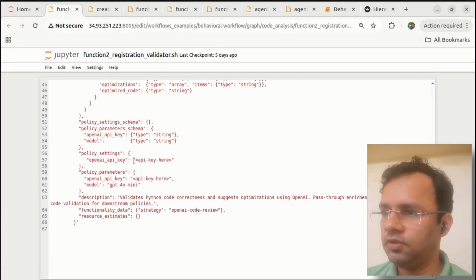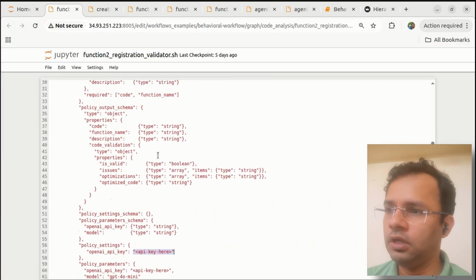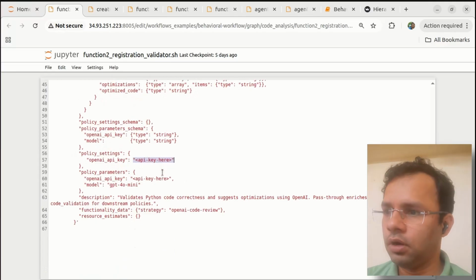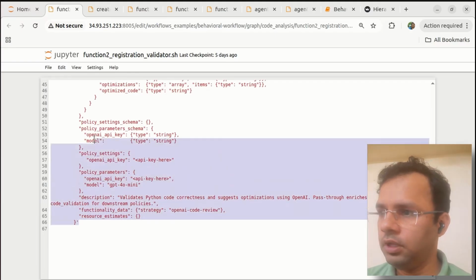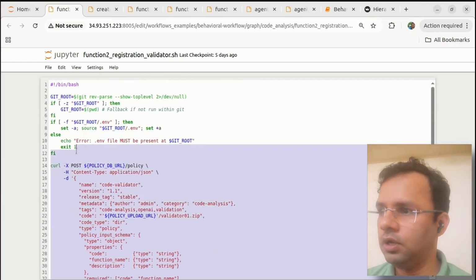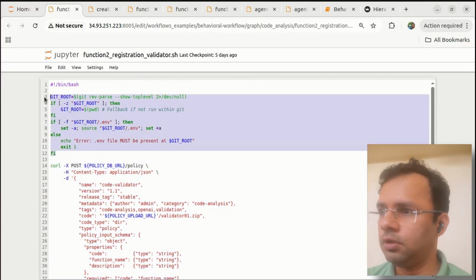So when we are registering, this will be replaced by our actual OpenAI key that we have in our env file. Any such secrets, we'll keep in the env file. It will be replaced with the env file content and pushed. So this JSON file will be registered with the help of this particular sh file. Here, to read the env file, we are using this piece of code, which reads the env file present in the root folder of the git folder.